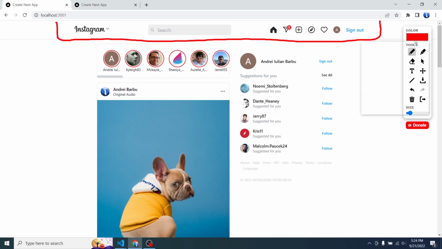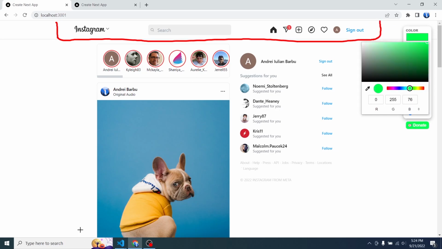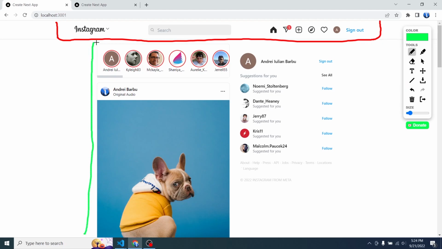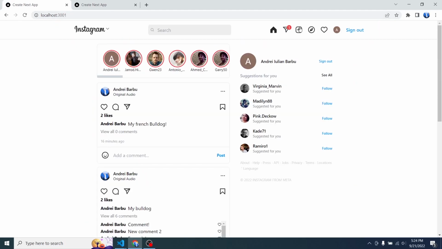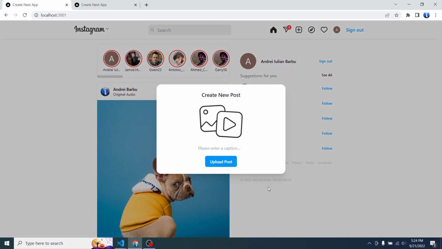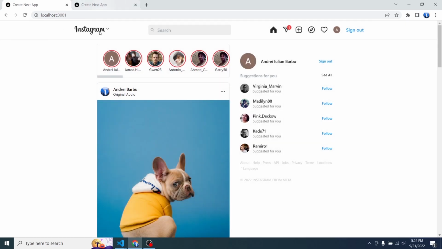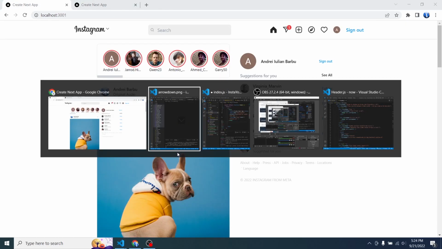Now the second component will be this feed part, so the posts, the stories, and the mini profile. This will be the mini profile, stories, and the post. And the third one will be, when we click, let's refresh the page. When we click on this upload post, we'll have this modal, so this will be the third component. So that's it, three components, it's all we need.